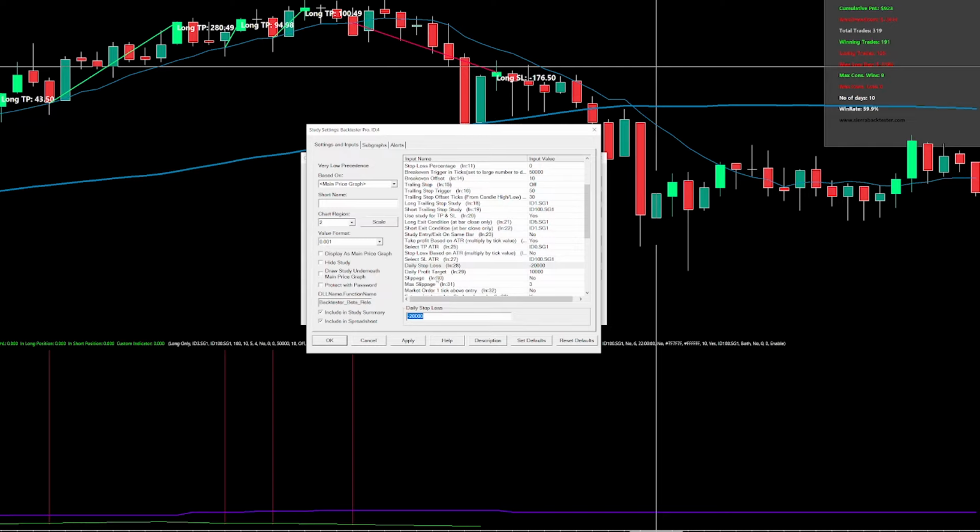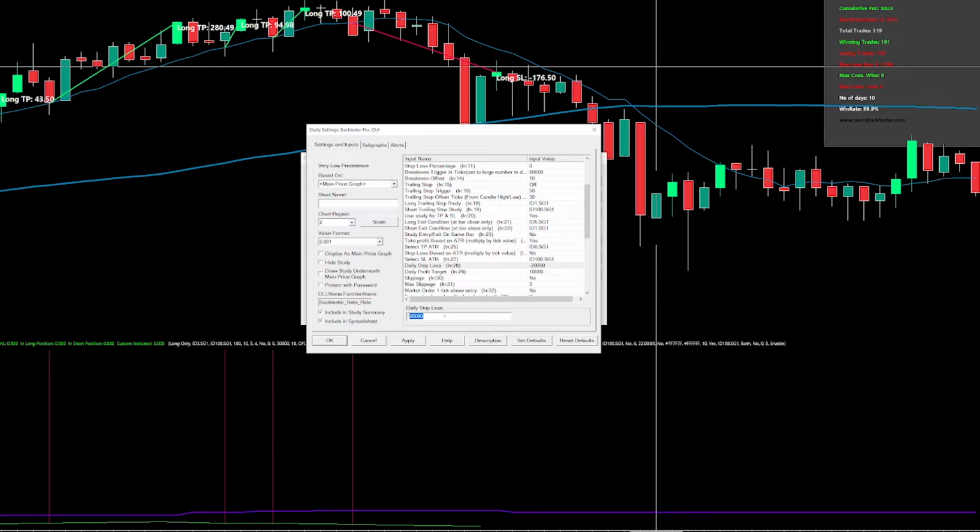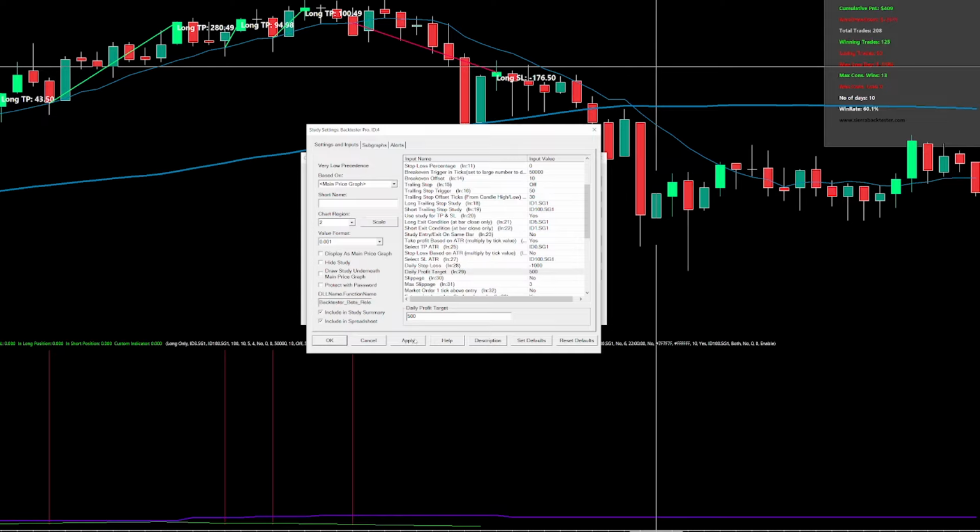So daily stop loss and daily profit target. What this is, if you set your daily stop loss, this is always a minus number. I might change that in the future just to avoid confusion. So if you have a daily loss of minus 1000, it will stop trading as soon as it hits minus 1000. It will not take any trades for that day. And same for the daily profit target. If you set, let's say, 500, after 500 it will stop trading, and you can see immediately it reflects back on your trading results, on your statistics at the top right there.